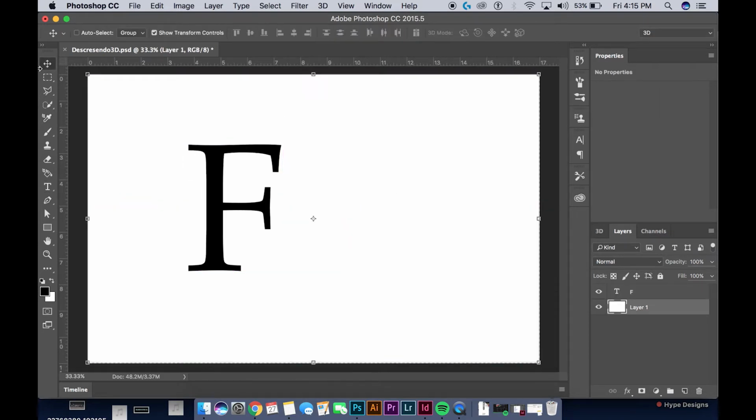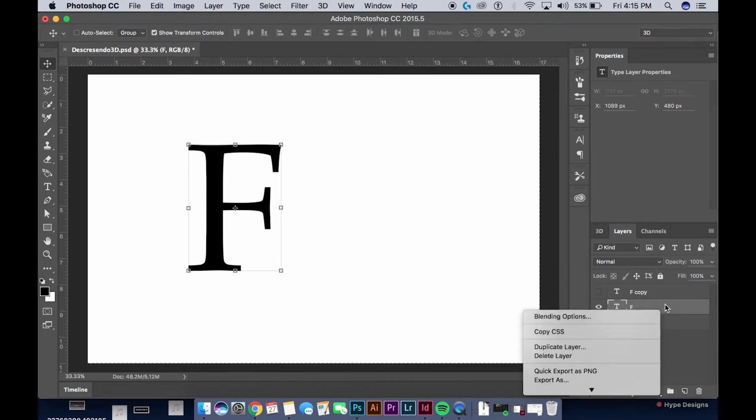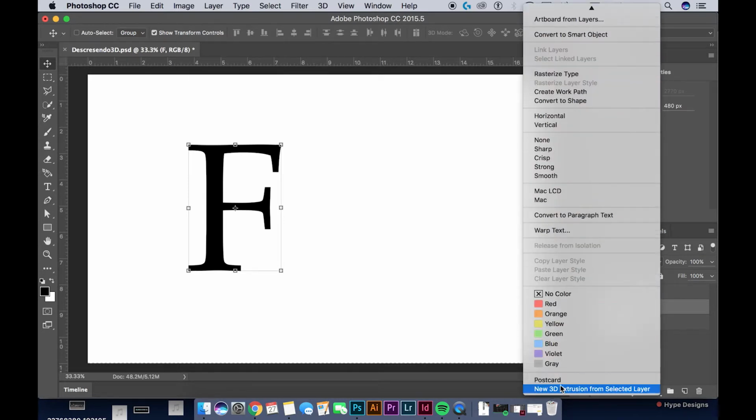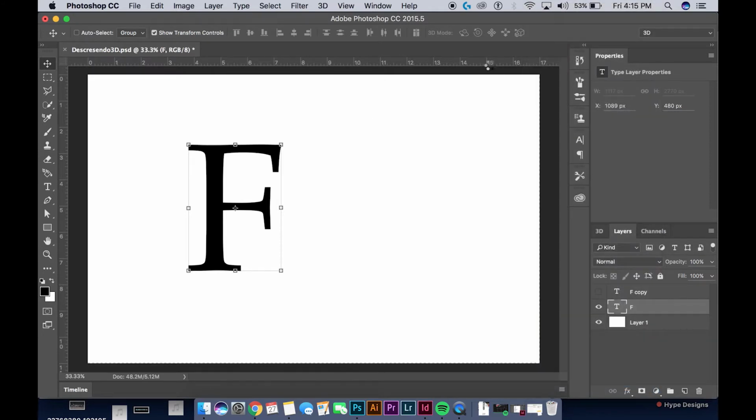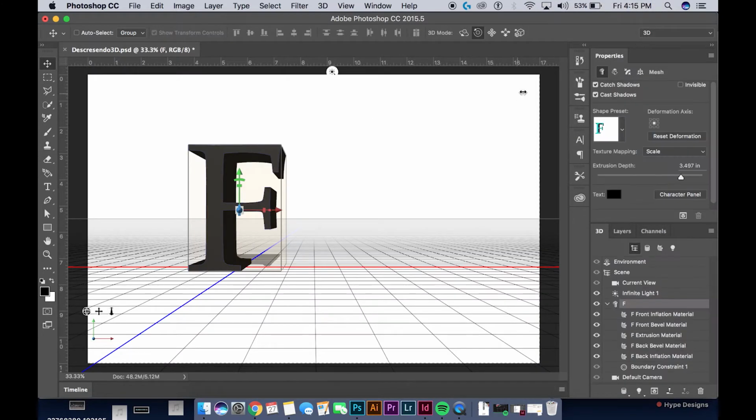And just make that black. Alright, so first way to do it is to just take the text, go down to the layer, right click, and then scroll all the way down to this new 3D button right here. And it's automatically just gonna make the 3D text. You can uncheck shadows. And yeah, that's basically it.